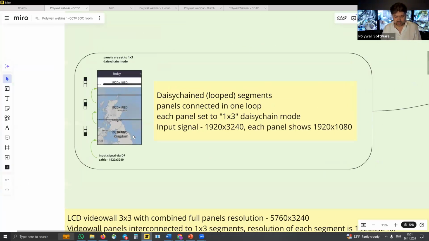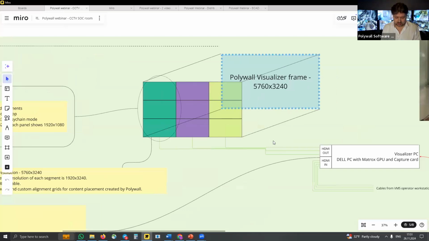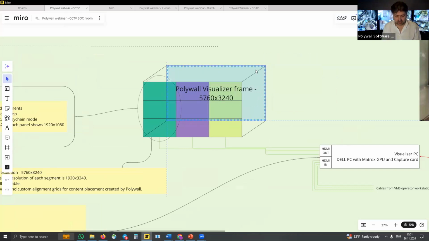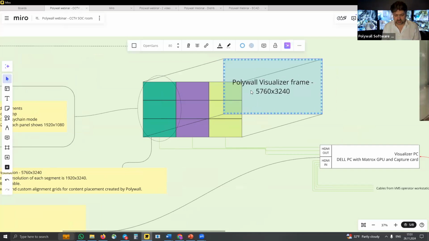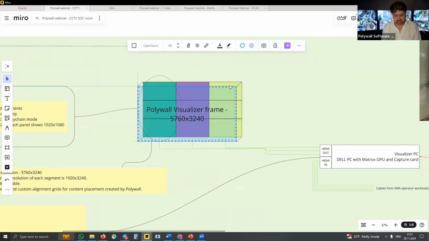Generally with daisy chaining, we were using this option. We created columns or segments of 1x3, and every output was giving exactly this resolution of the signal, 1920 by 3240. And that way we addressed all 3 segments with 3 cables. So we were even able to have some spare space for one more column of sources. And then Polywall created the image. Here you see the Polywall visualizer frame.